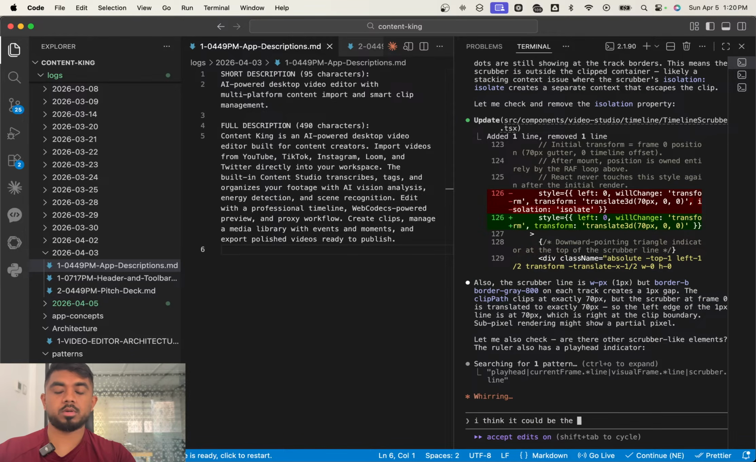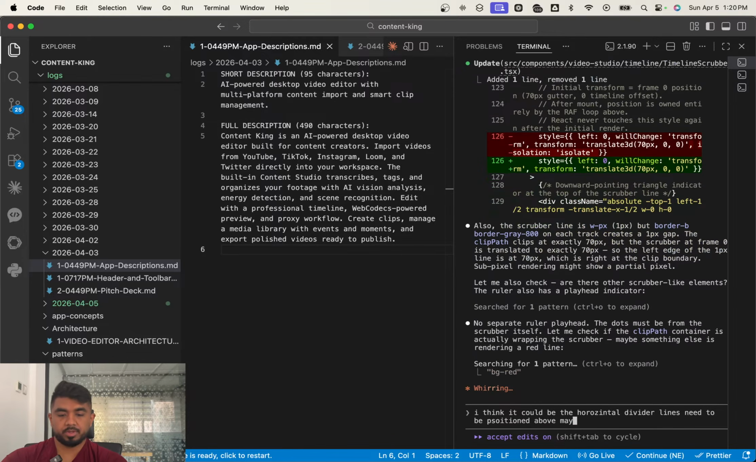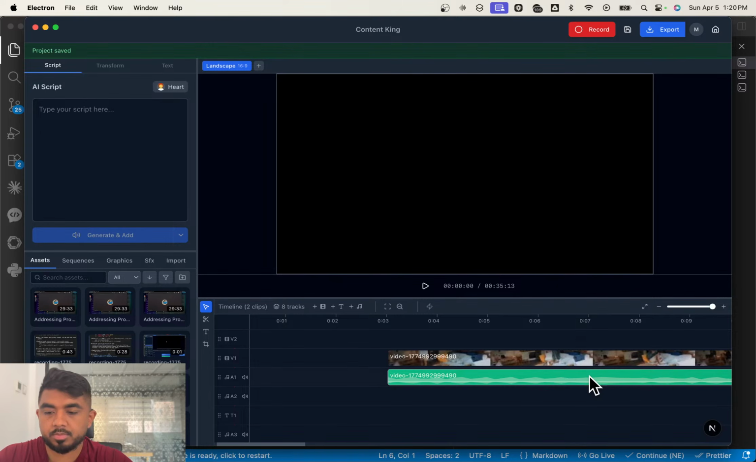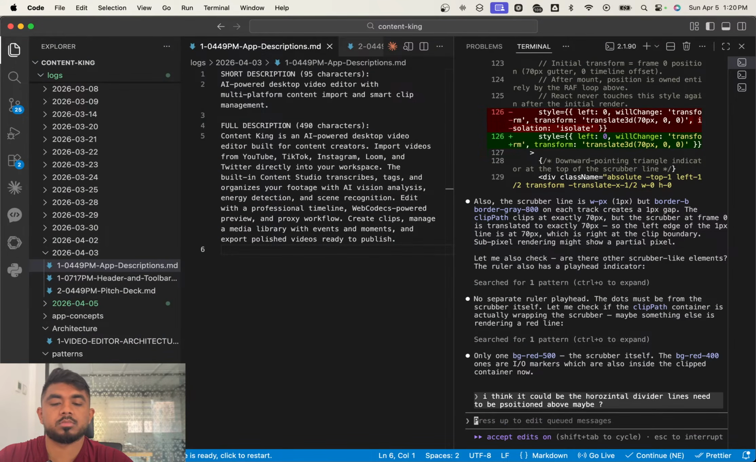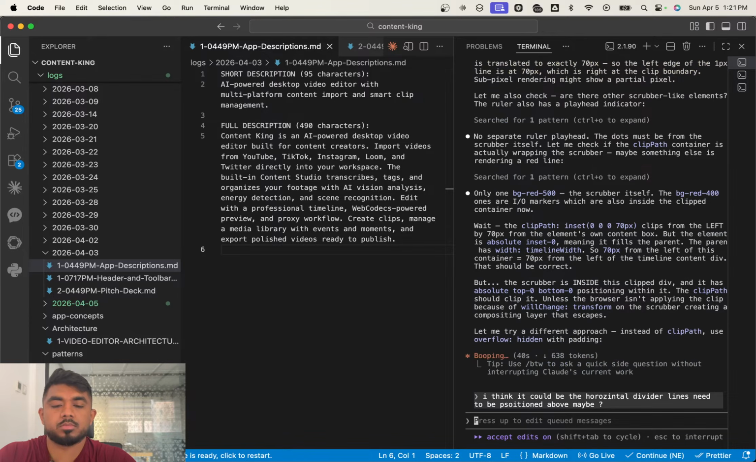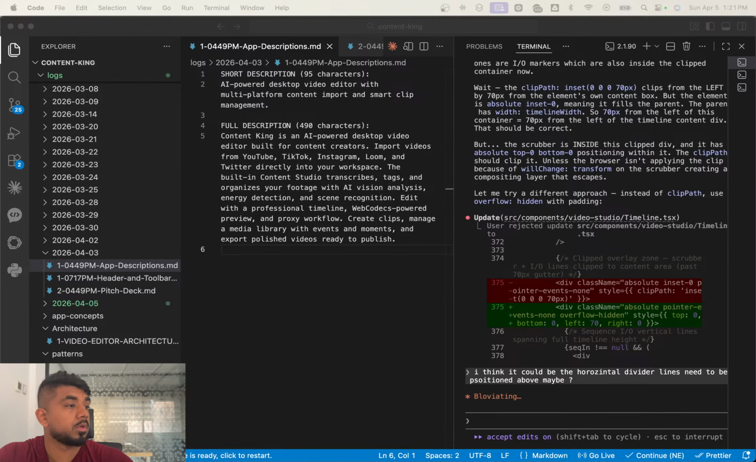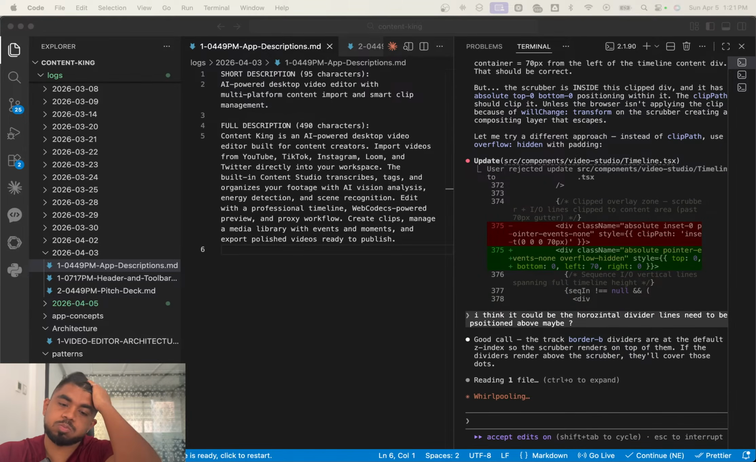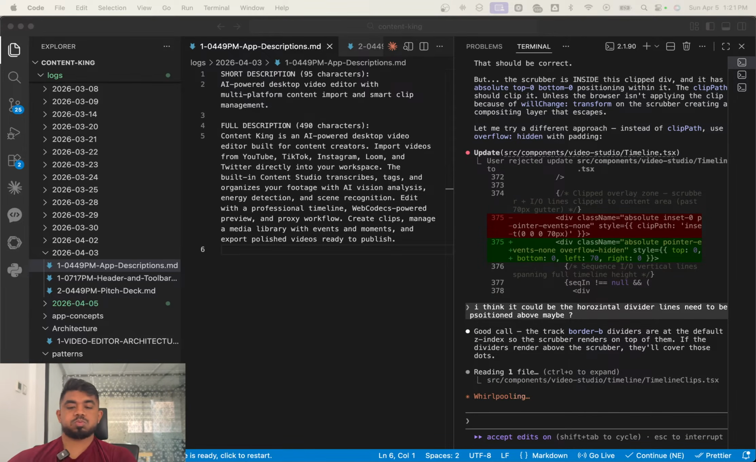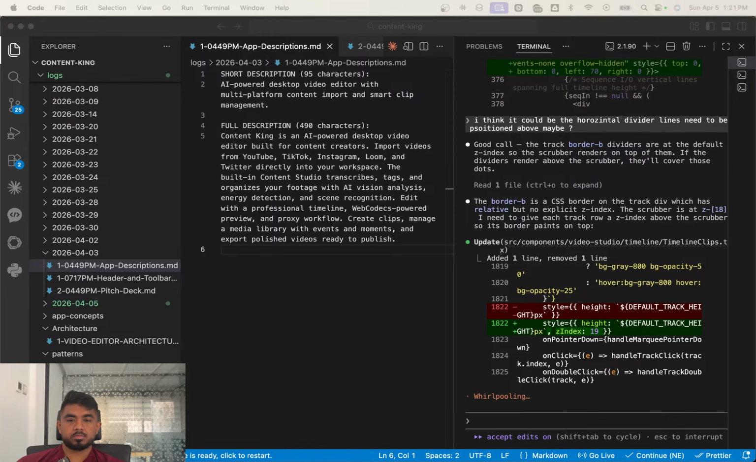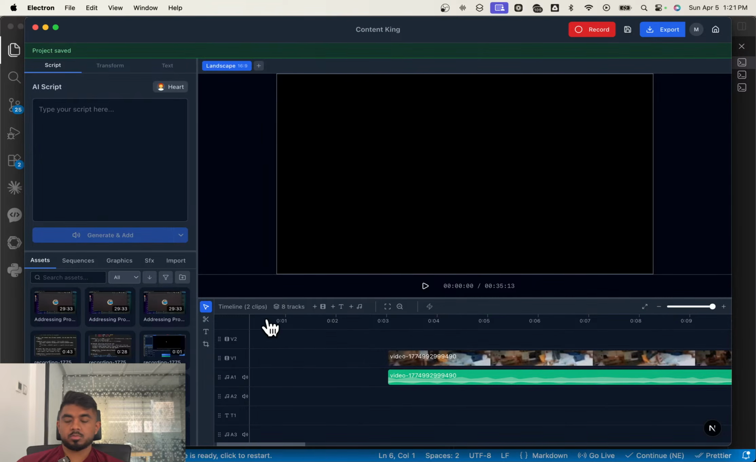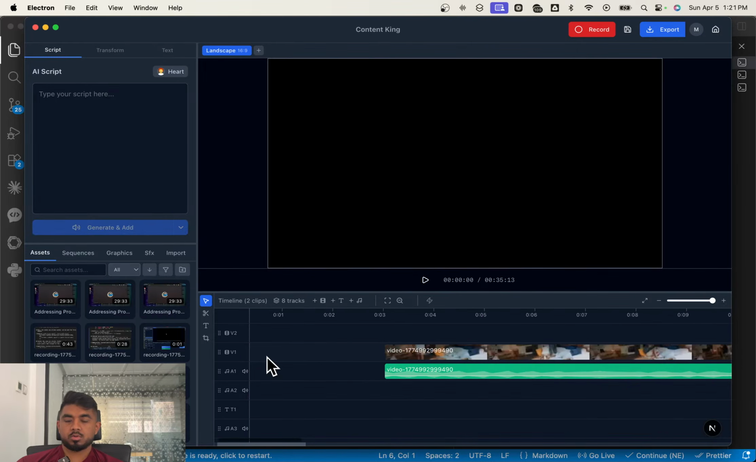I think it could be the horizontal divider lines need to be positioned above, maybe. There we go.